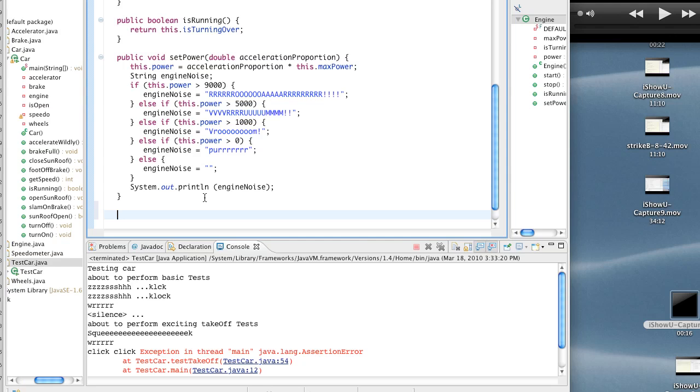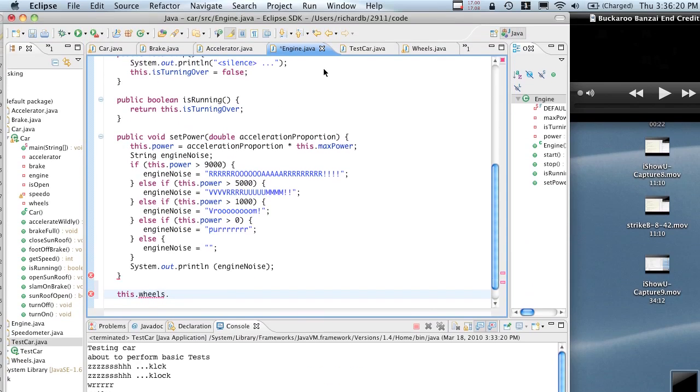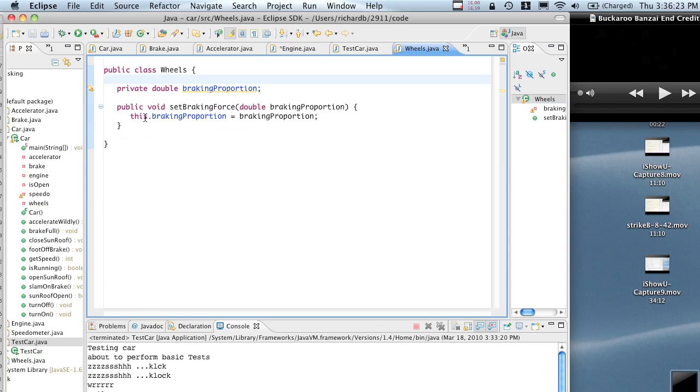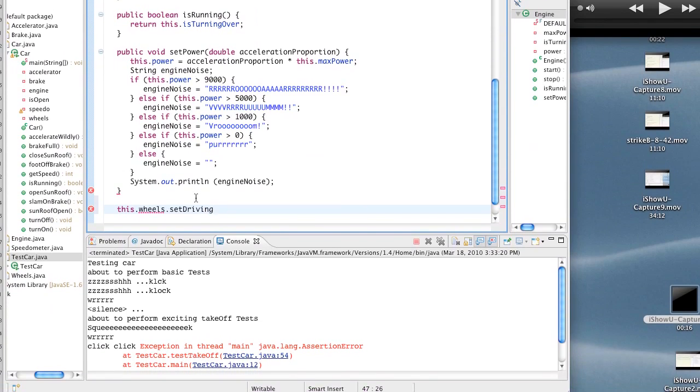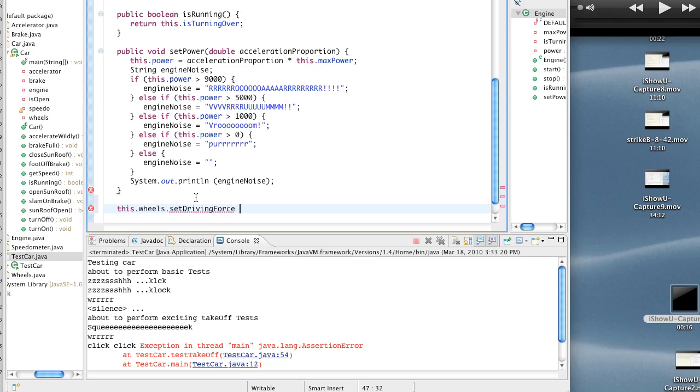Now, this power that we're generating from the engine has to be transmitted to the wheels. So let's do that. this.wheels. Now, what methods do we have inside wheels already? We've got something to transmit the braking force. I just want to keep the name similar. So let's go setDrivingForce, maybe. And it's the power. No, I'm sure I've got the units wrong now, haven't I? Set driving force to be this.power.